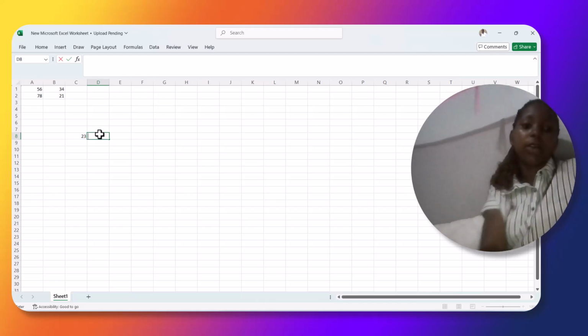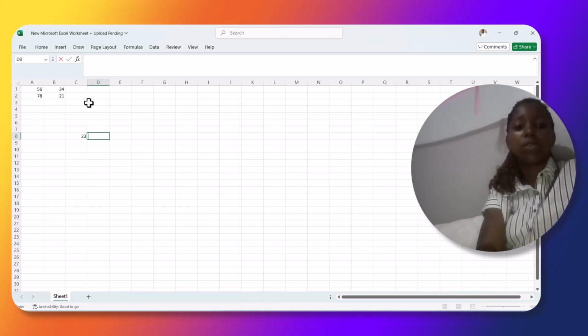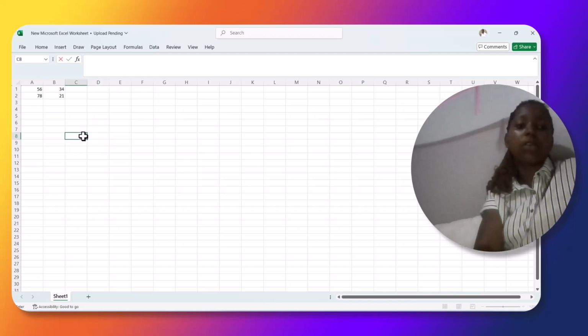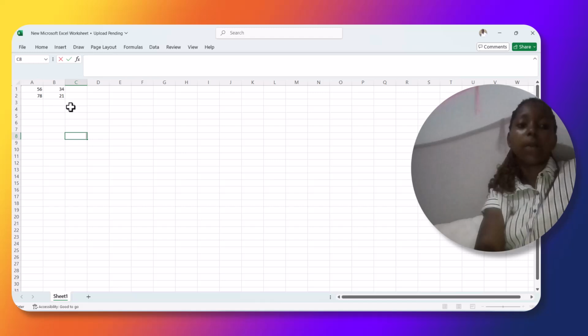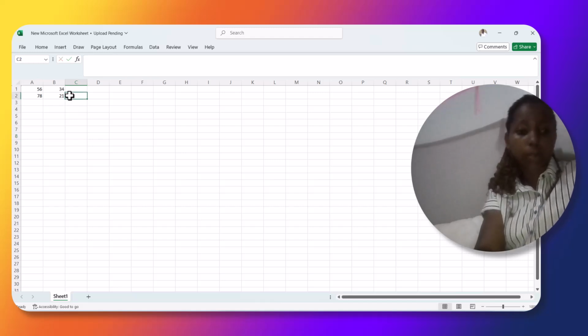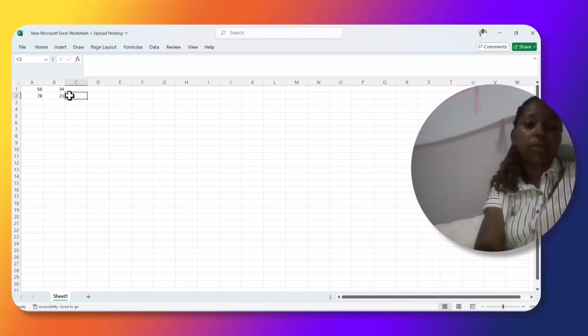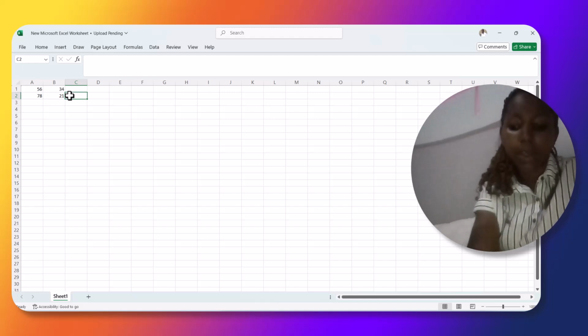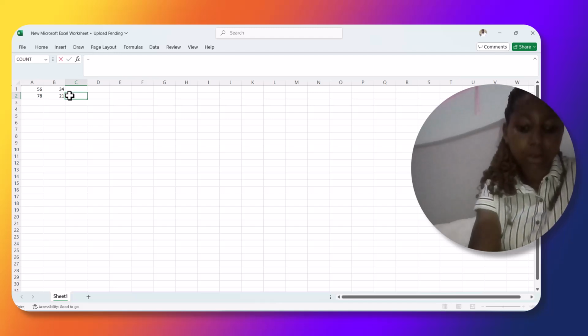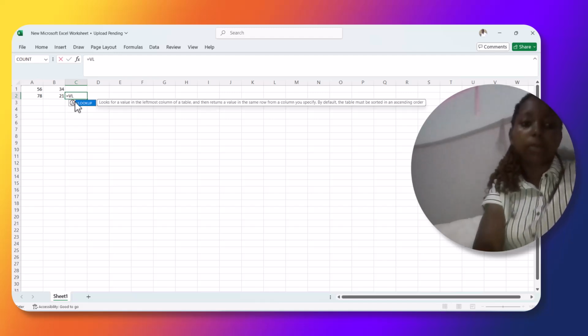Then the next error is going to be #N/A, and it means the number is not available. This one usually comes in when we are going to use VLOOKUP or HLOOKUP. For my example, I'm going to use VLOOKUP, with these values that I have here. So I type in equals VLOOKUP.